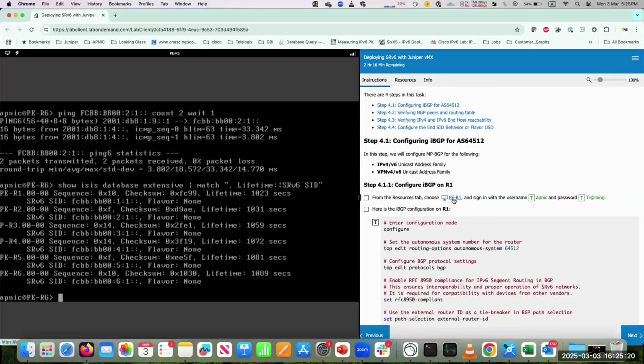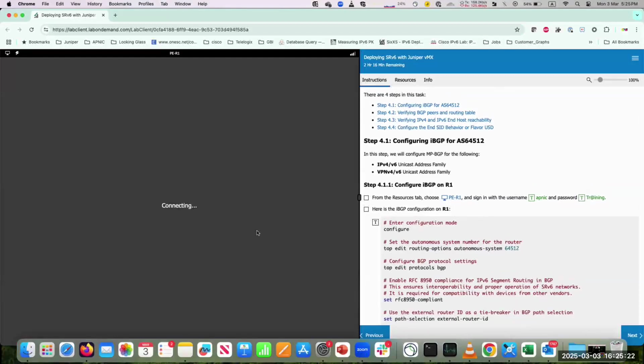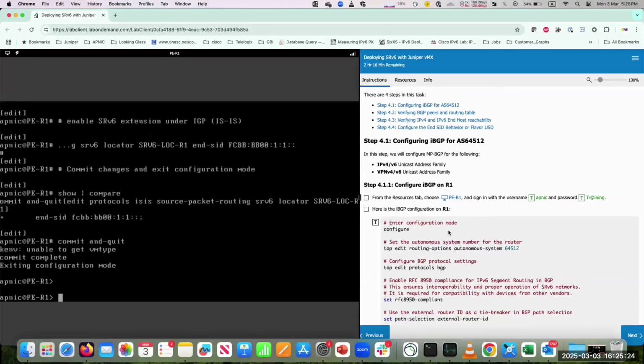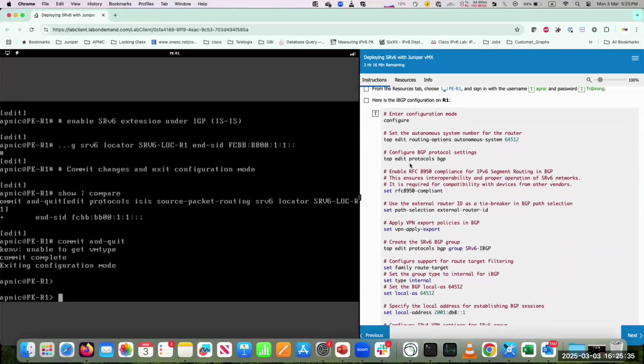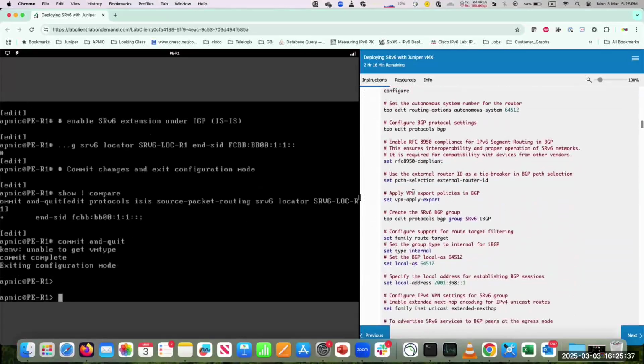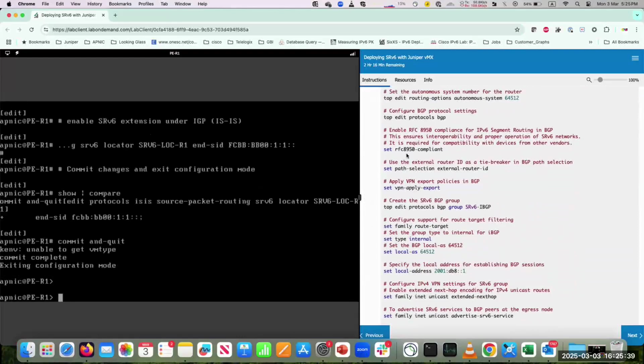So let's go to R1 and we need to configure MP-BGP. How do we do that? We go to configuration mode, go to the routing option, autonomous system, and specify the autonomous system for this router. Then we need to go to the address family protocol hierarchy. We need to set RFC 8950 compliant. You need to apply this in case you are implementing between 2 different vendors like Juniper and Cisco.